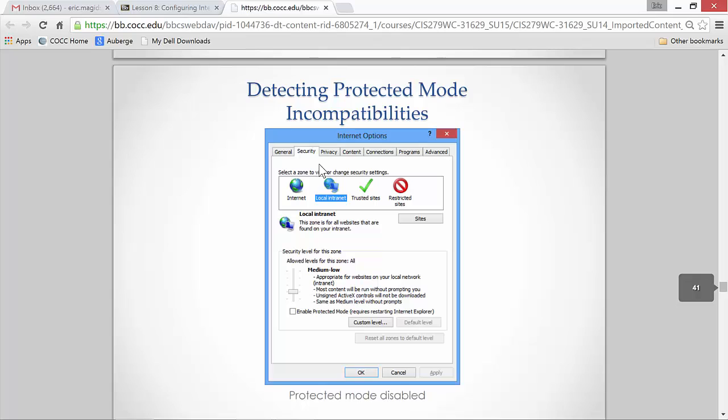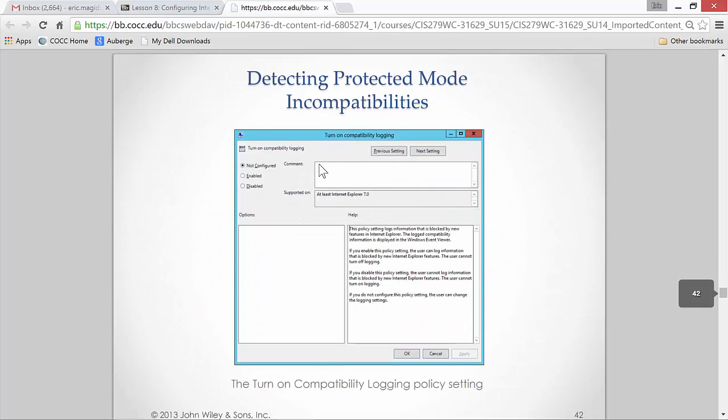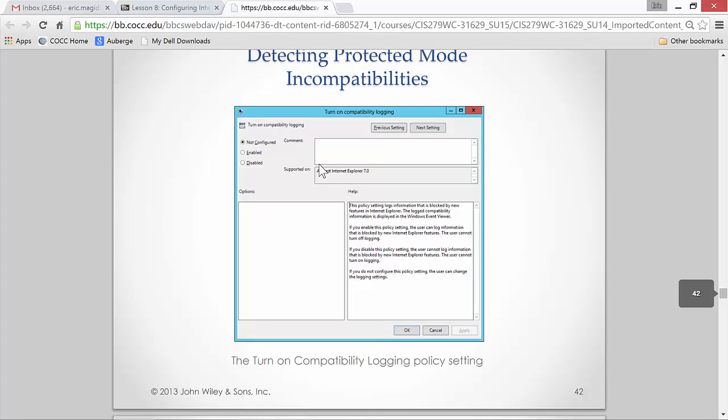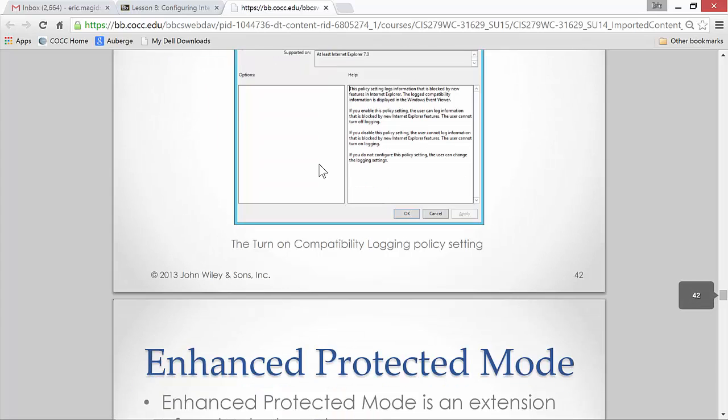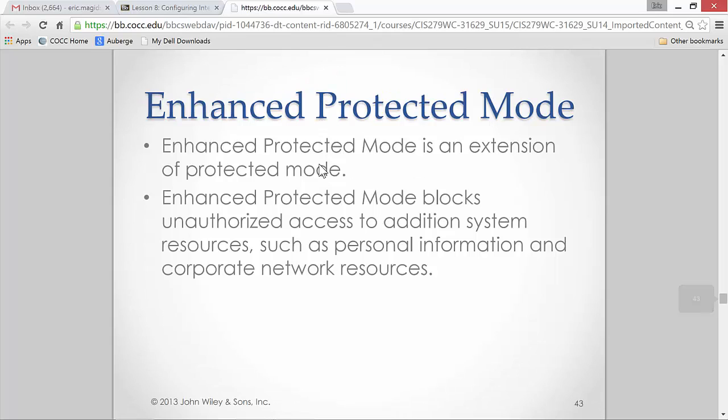So, with protected mode incompatibilities, we can go in here and change the level. Again, most of the time these problems are solved by adding the site to trusted sites. There's something that the site's trying to do that we don't necessarily allow in protected mode. We can turn on compatibility logging if we want to. Remember, logging is something you might want to turn on to do your testing and then turn off when you're done.